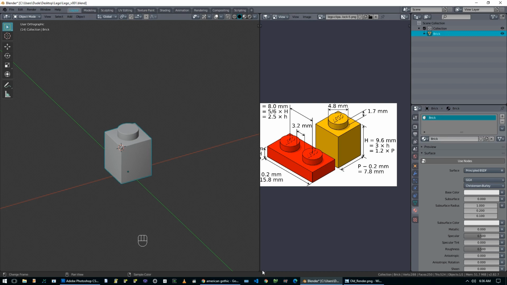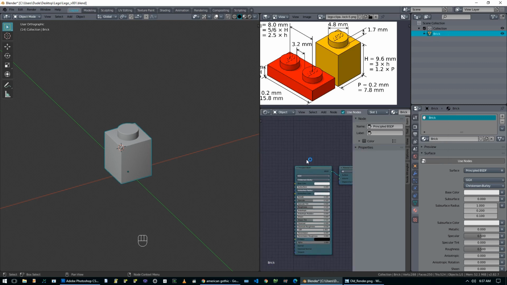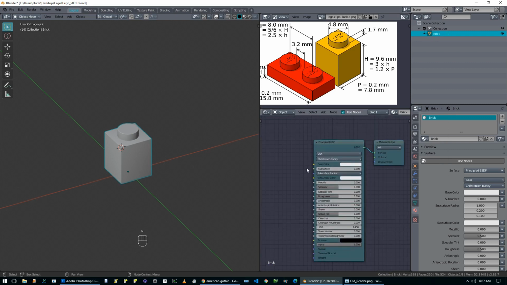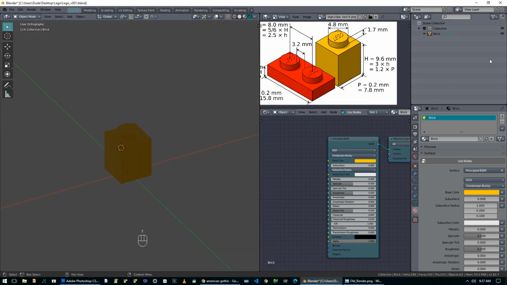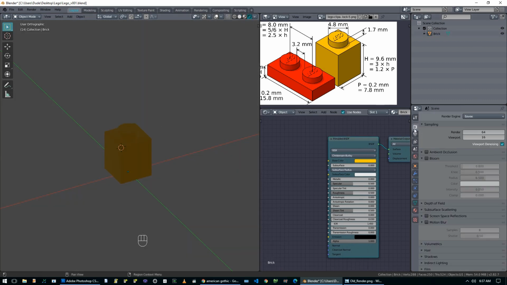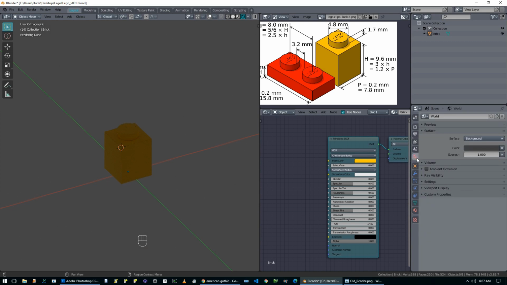And then I'm going to bring up a shader editor, and for now we'll just make this a yellow brick like the picture. Actually, I think I can just sample that. Let's turn on rendering, and for now, I want to use Cycles, I feel like. And let's also set up an environment texture.